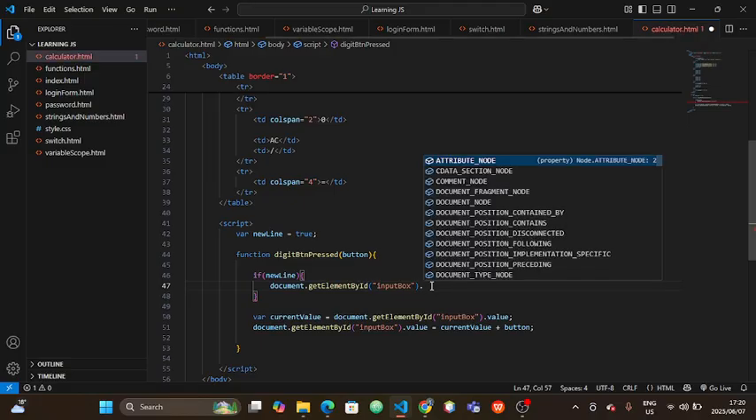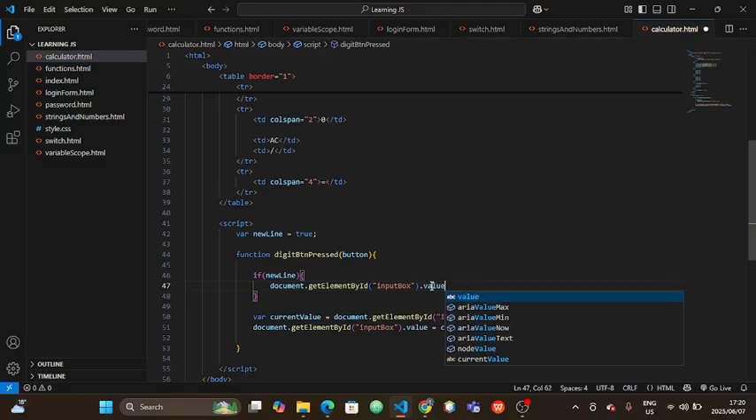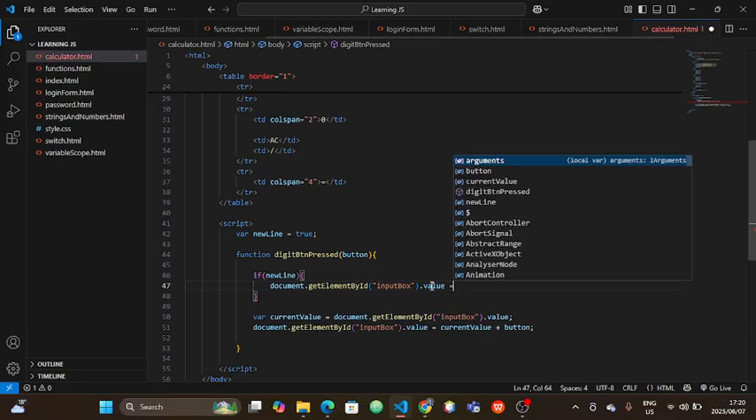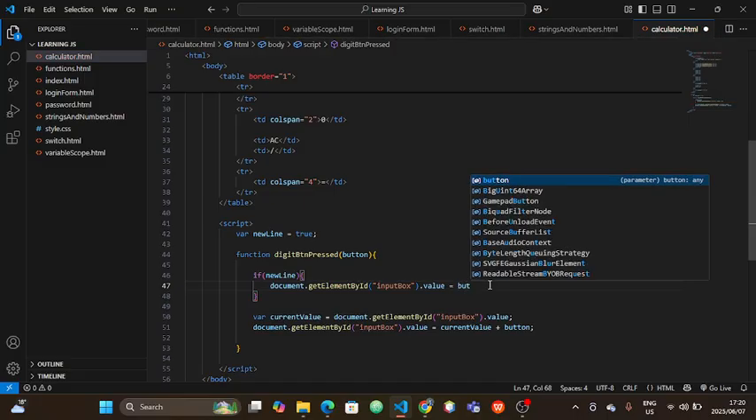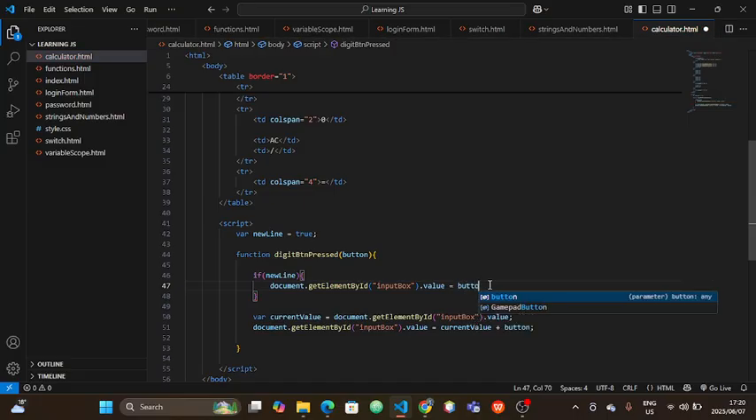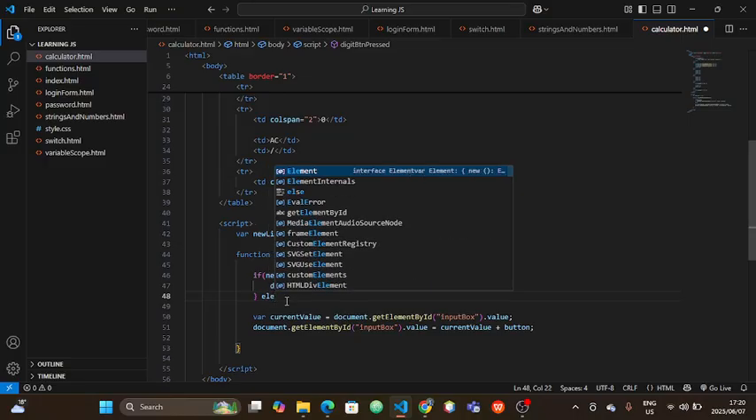Look what I'm about to do. So we're going to set that value to whatever is the value of button. Else. This means if new line is not true, then only then will we do all of this.